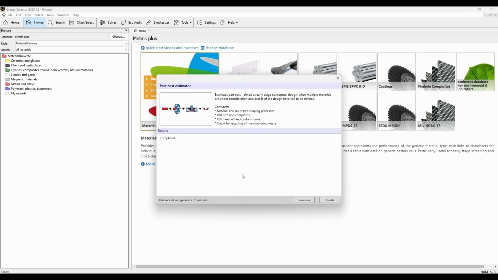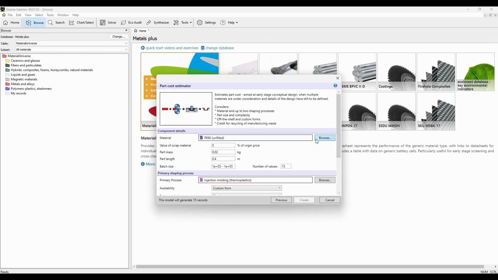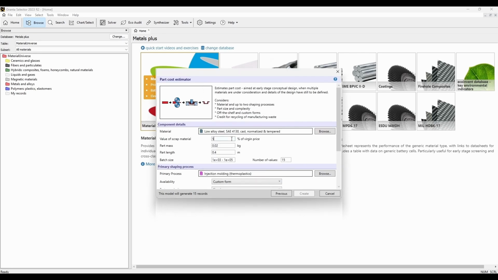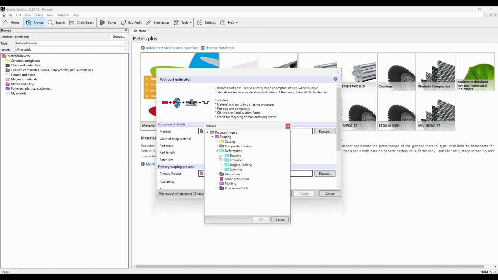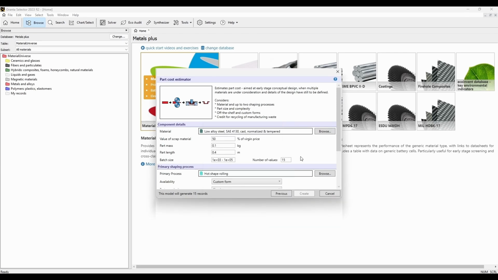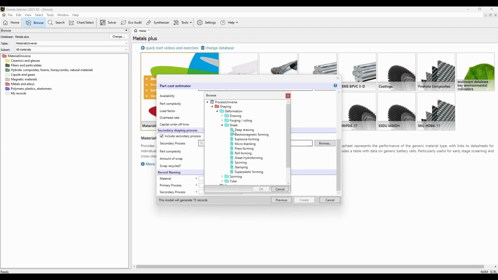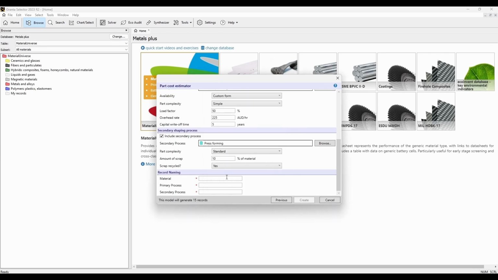To add in another estimate, we can click Previous and edit the previous information. Now, let's change the material to a low alloy steel and update the scrap value cost and part mass to reflect this change. Then, change the primary process to rolling and add in a secondary process of press forming. Name this new record set appropriately and create 15 more estimates.